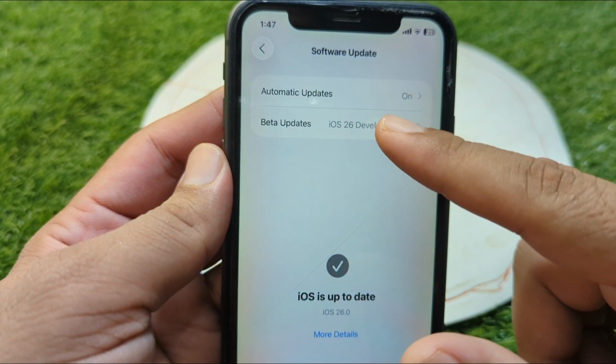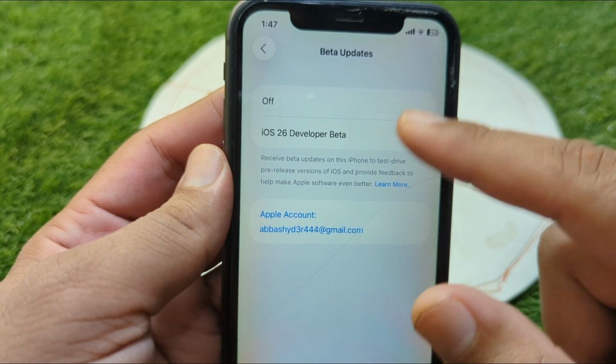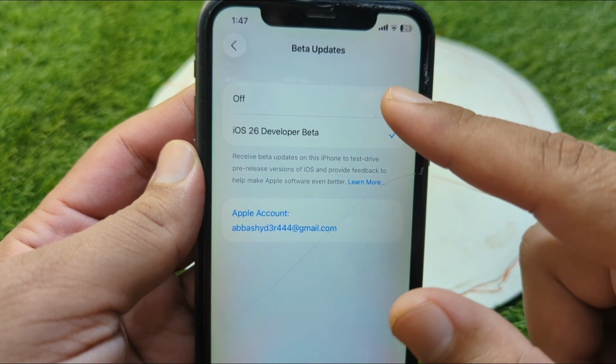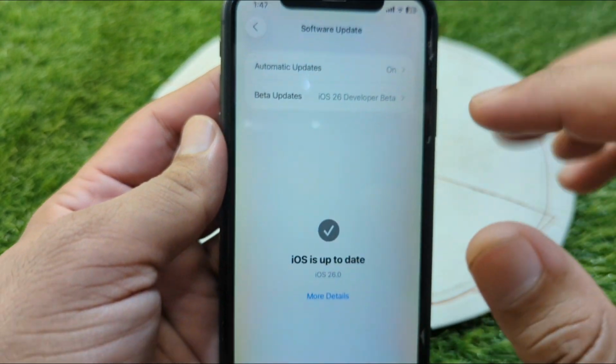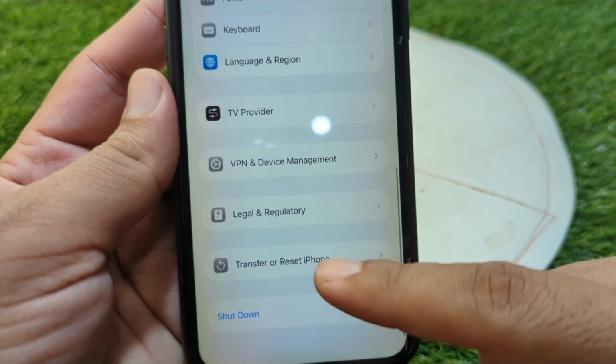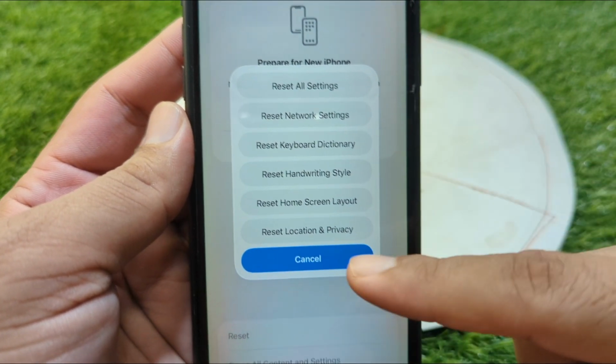Then go back and tap on Beta Updates, and from here turn off the beta updates. So guys, if it is on iOS 26 Developer Beta, then tap on Off and turn it off. After this, go back and scroll all the way down and tap on Transfer or Reset iPhone. Tap on Reset and reset all settings of your device for one time.